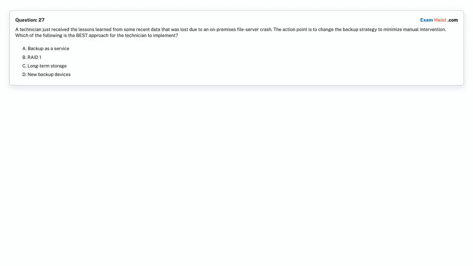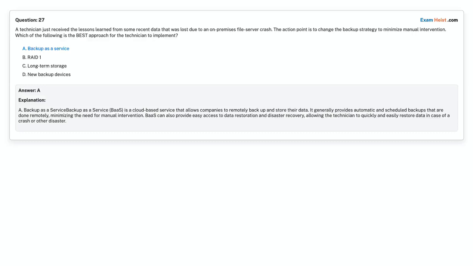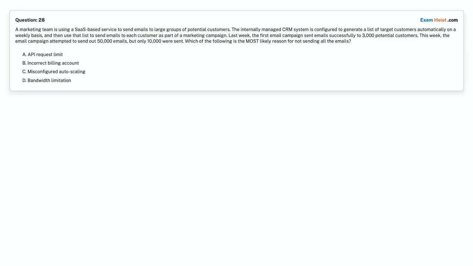User backups. Question 27. A technician just received the lessons learned from some recent data that was lost due to an on-premises file server crash. The action point is to change the backup strategy to minimize manual intervention. Which of the following is the best approach for the technician to implement? Option A, backup as a service. Option B, RAID 1. Option C, long-term storage. Option D, new backup devices. Choose the correct answer. Correct answer is option A, backup as a service.